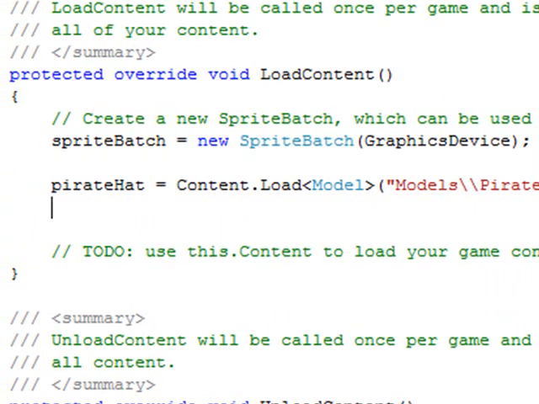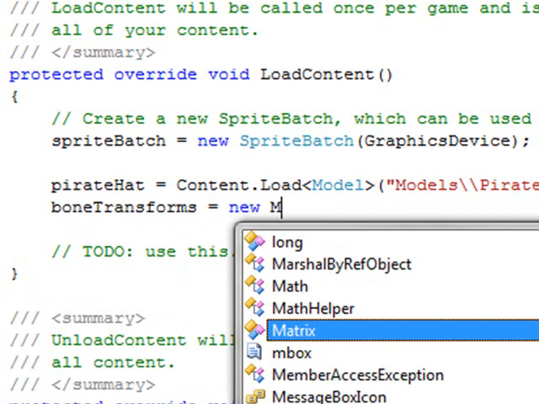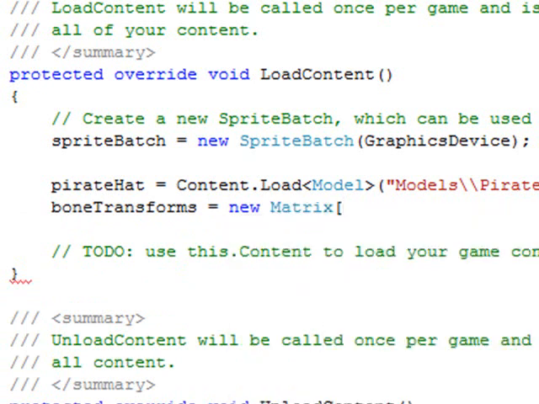Also here, while we're loading the content, now that we have the pirate hat loaded, we need to initialize the bone transforms matrix, which gives us access to the positioning of each mesh within our model. This is going to be an array of matrices, one matrix for each bone in the pirate hat.